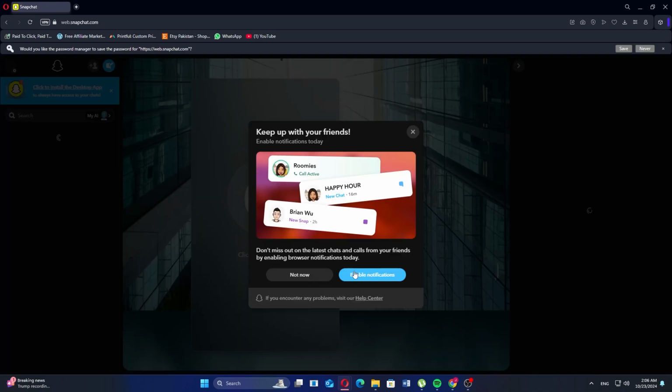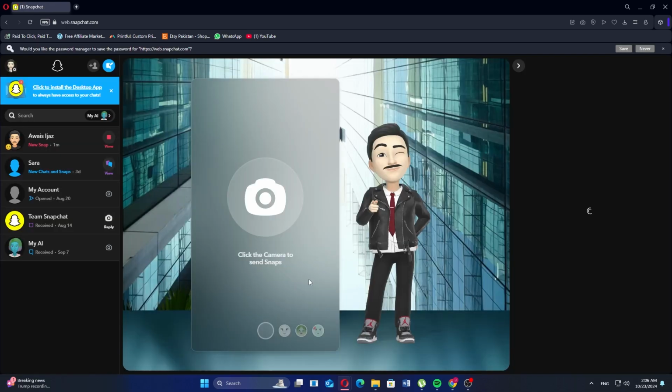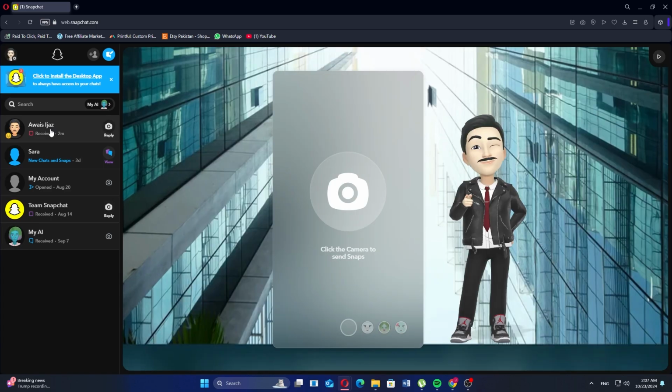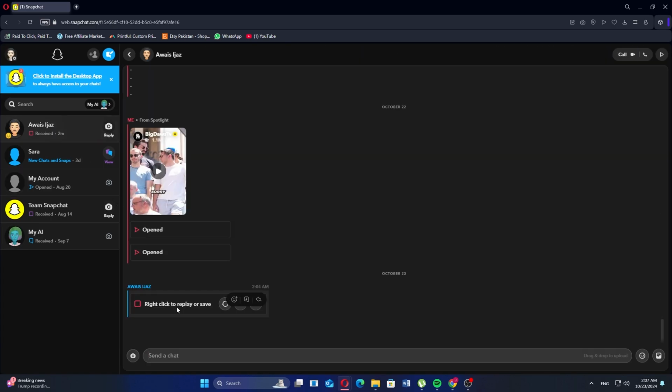You can enable notifications to stay updated when someone sends you snaps. After that, open snaps from your friends. You can replay or save the snap to your chat. It also enables you to send snaps to your friends and reply. So that's how to open snaps on laptop.